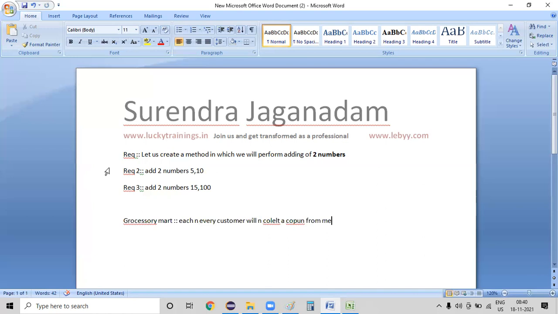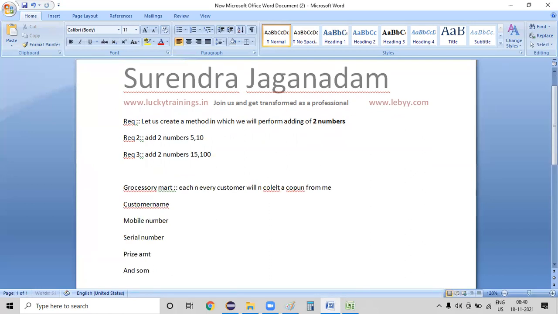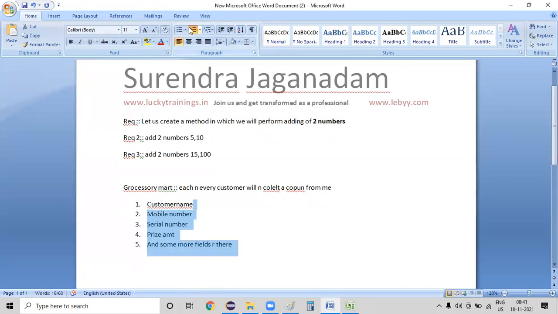On this particular coupon, there are some fields that I can enter, like customer name, mobile number, serial number, followed by a price amount, and some more fields. So instead of entering all these fields in front of a customer, whenever I have free time, I will fill all the details except the customer name and mobile number.